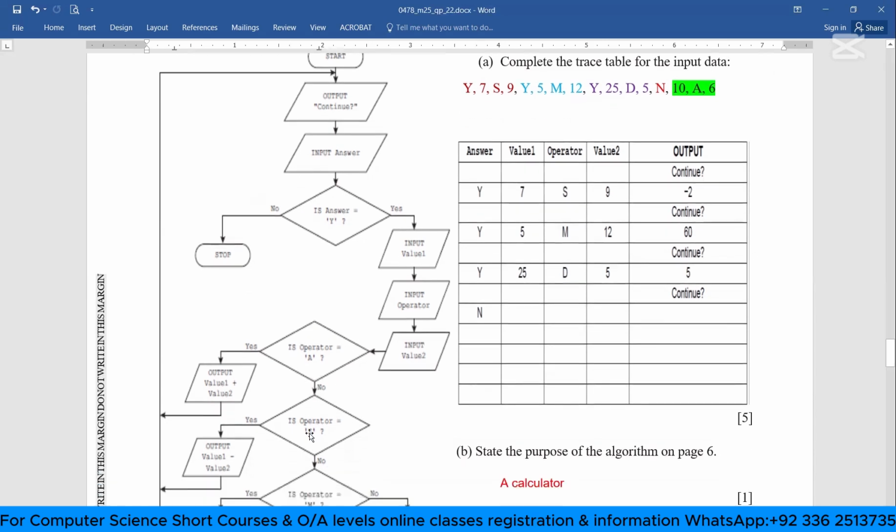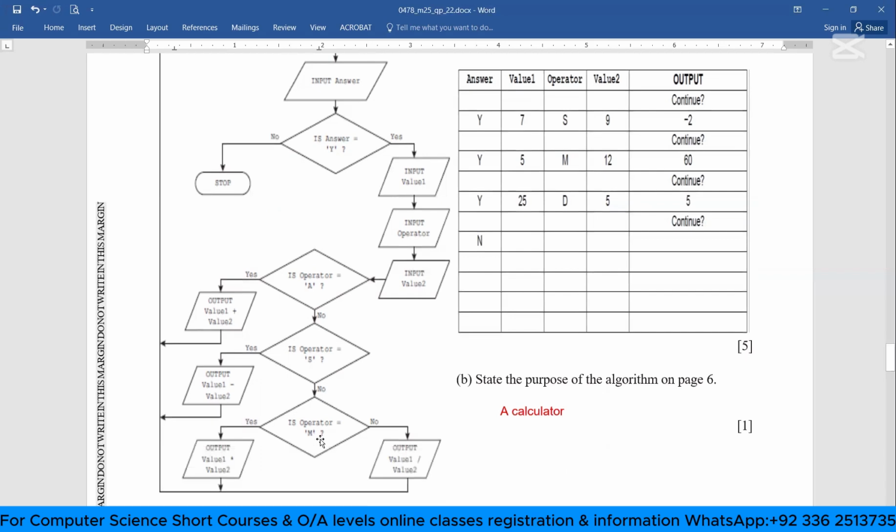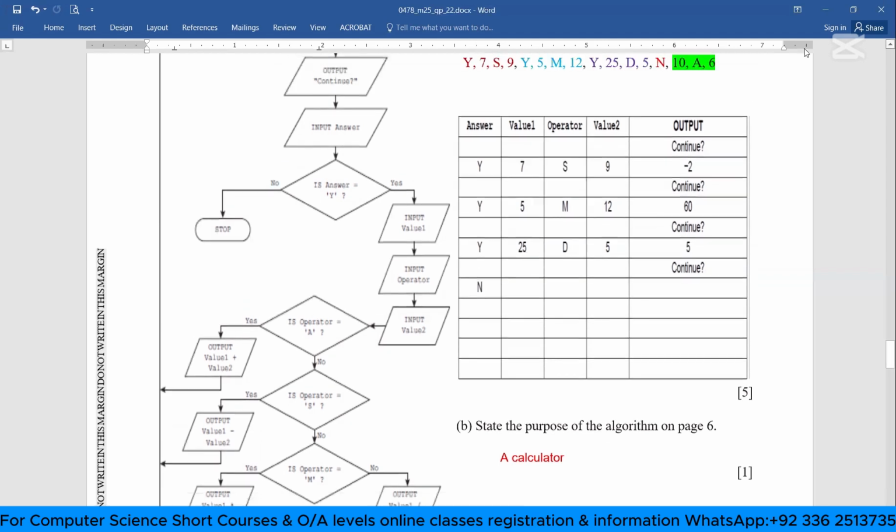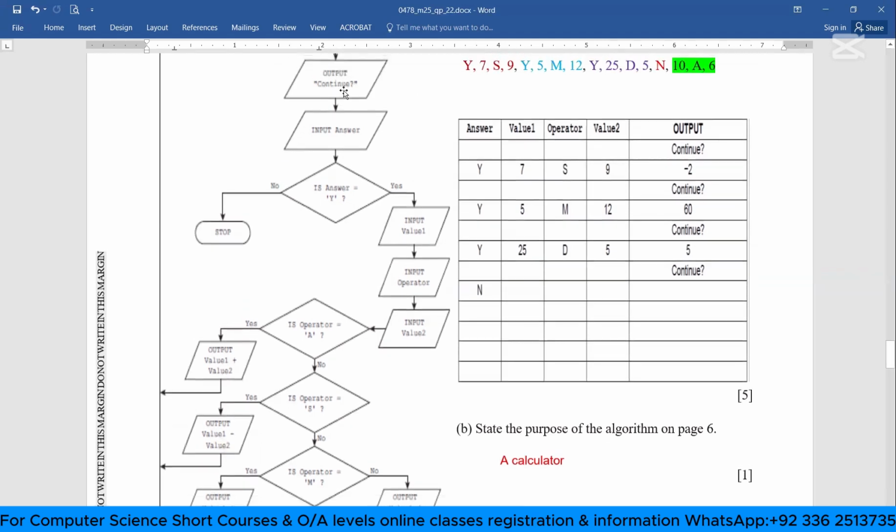Is operator equals s? Yes, output value 1 minus value 2. If no, it goes down to check the third condition. Is operator equals m? Yes, value 1 into value 2. No, it moves here, and value 1 upon value 2. And here you can see in all the situations, whether the operator is a, s, m, or not, it is moving back to the top, and continue is again a question here.